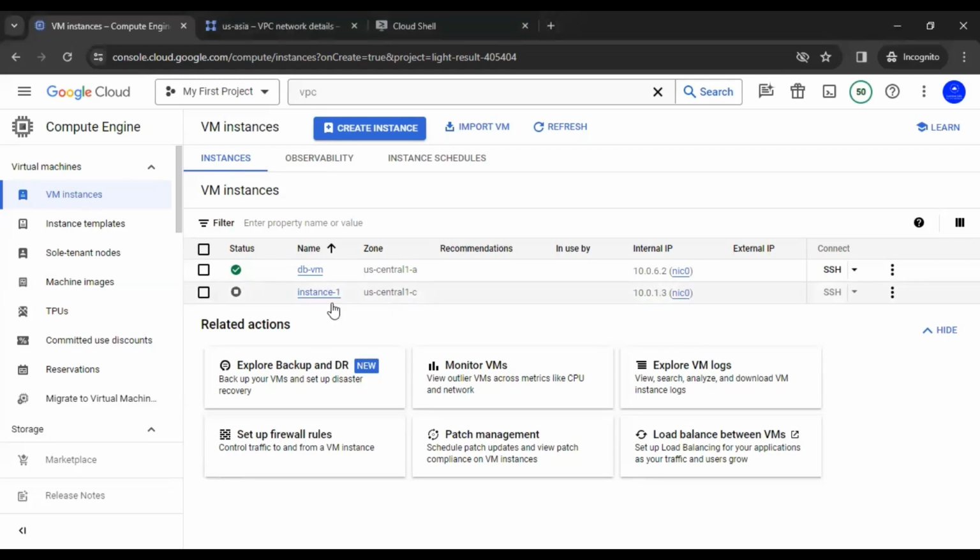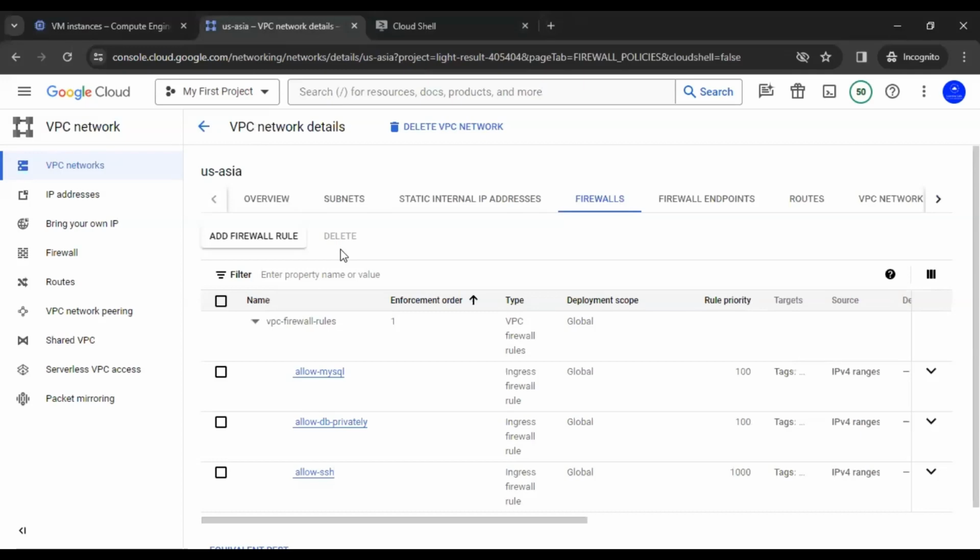So first and foremost, whenever we are going to make this VM instance an app server in Python, we need to open port 5000, because the web application can be accessed on port number 5000 if we install the Python app over here. So for that reason, we are going to create a new firewall rule in the VPC.